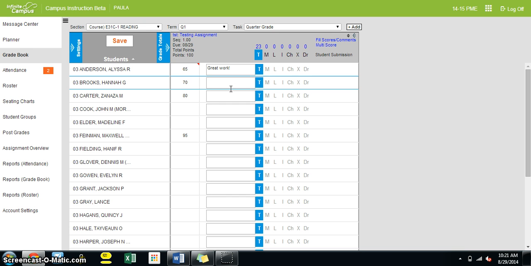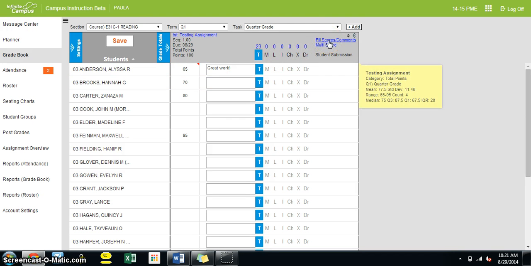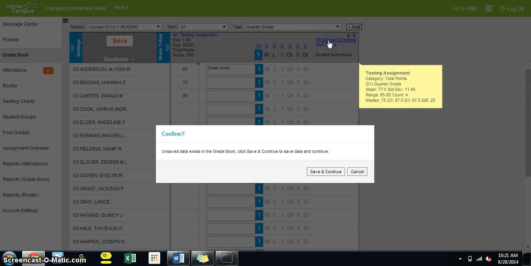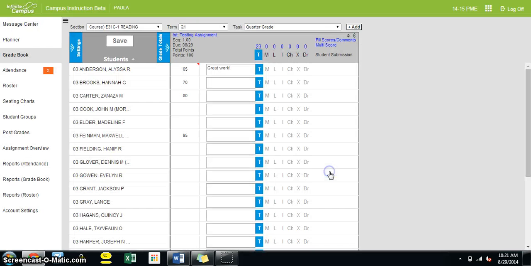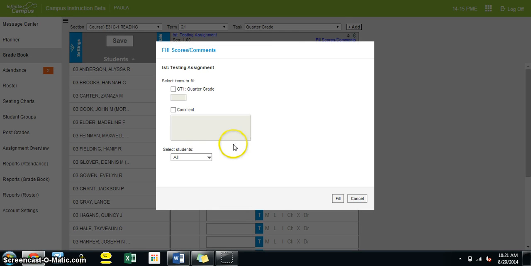Now, you can also fill scores and comments. This is kind of hidden. Up in the top right, fill scores and comments. You can click on this blue link. It's saying that I didn't save, so I want to save and continue. And I can check the box by quarter grade if I want to fill a grade. Let's say I'm going to fill the rest of my scores with 100. You can also check this comment box and add a specific comment, but since I'm filling, it will give this comment to everyone, not only the 100s, but every score in this column.